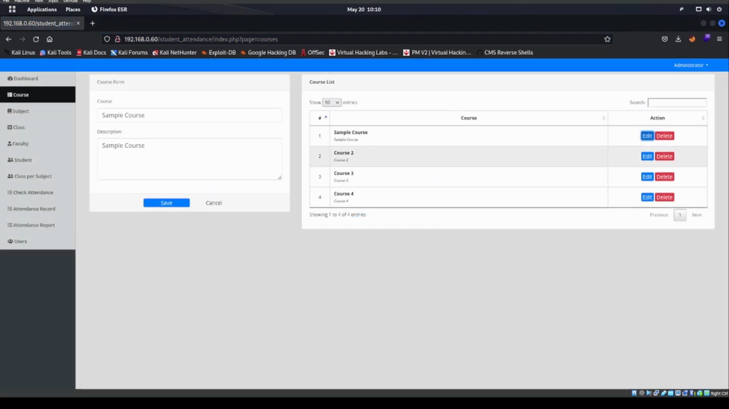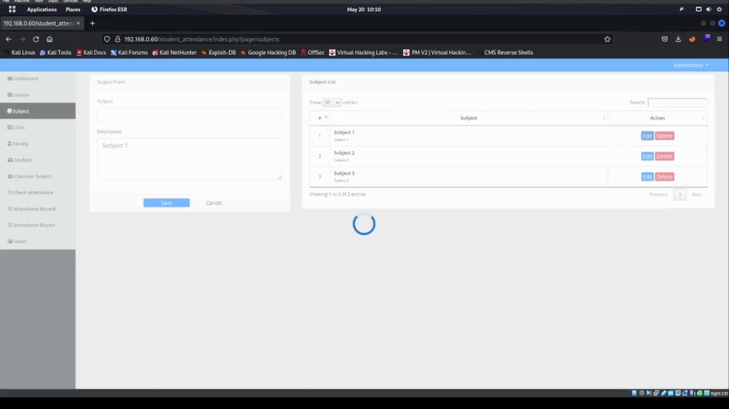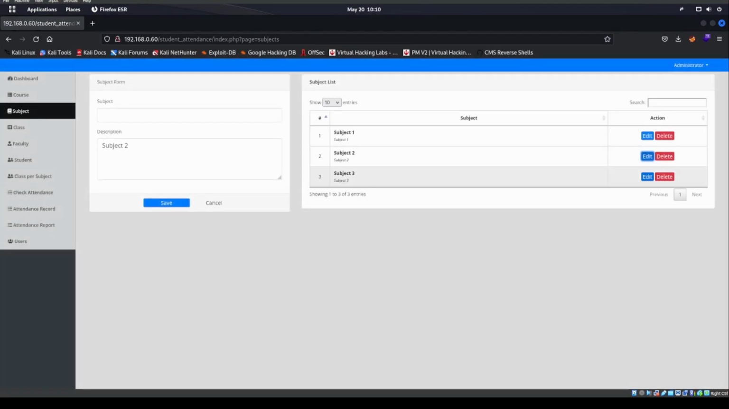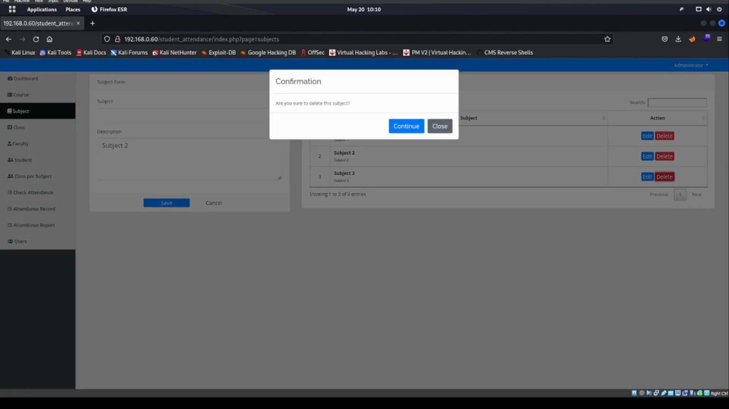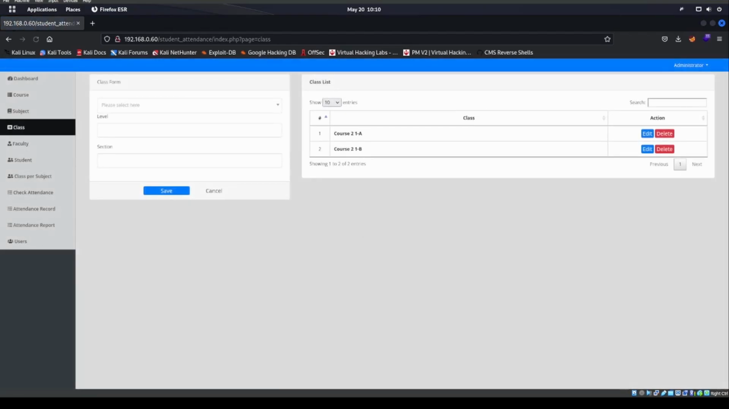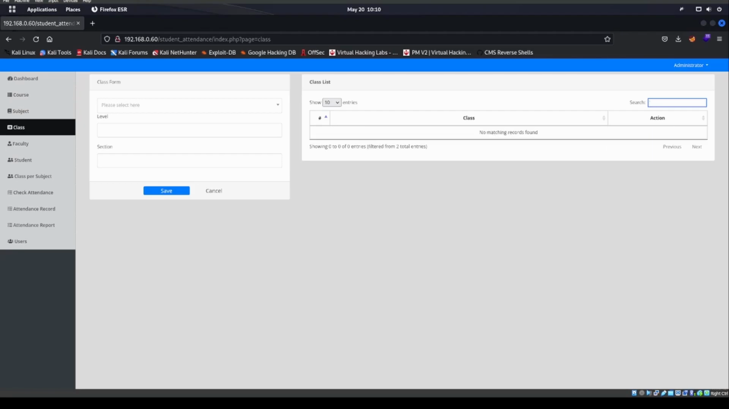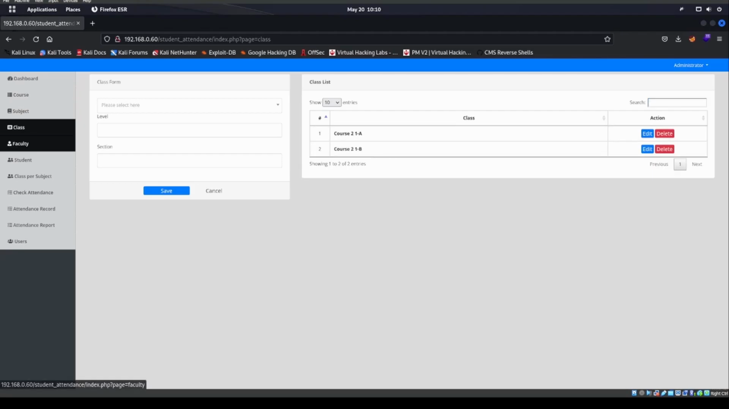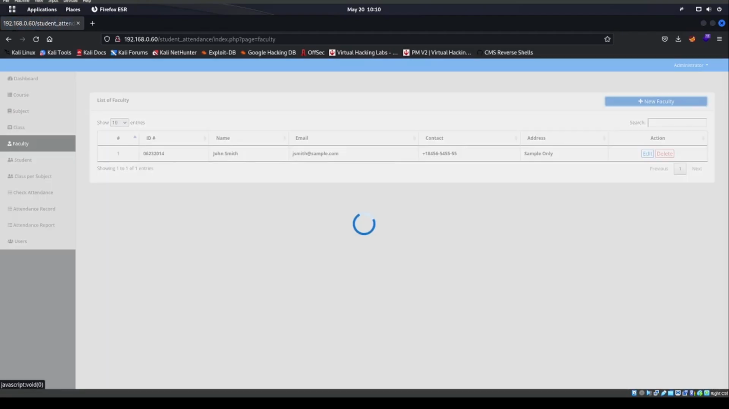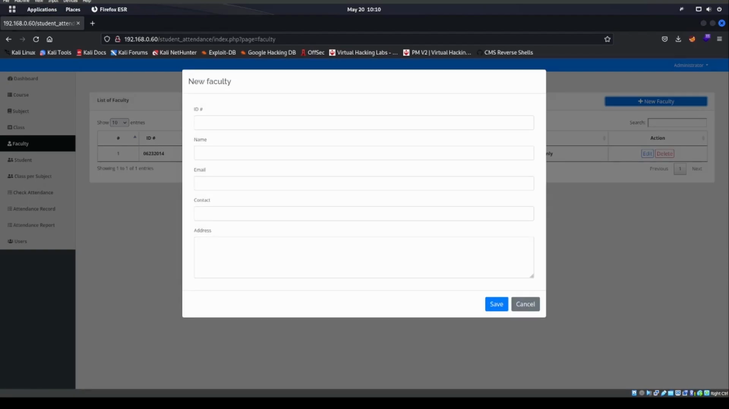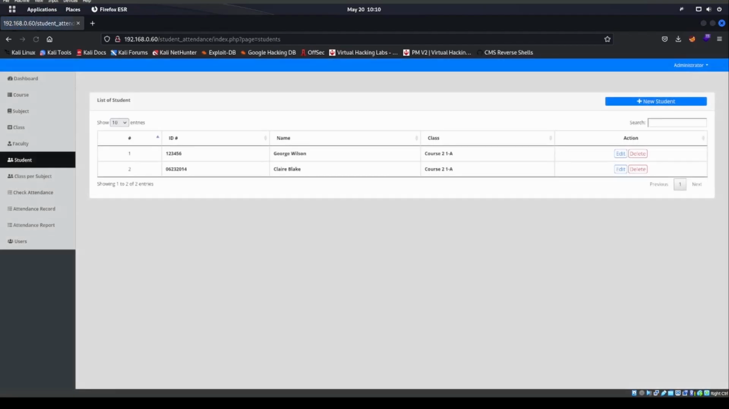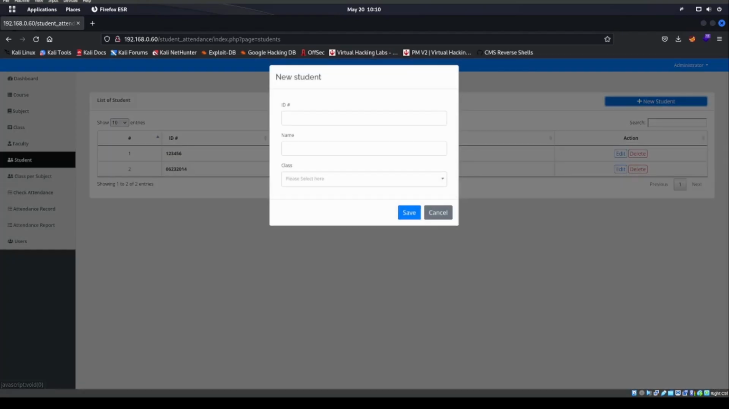Can we edit a course? See if we can put like a picture or something like that here. What if we edit that? Can we delete stuff? We can, okay. Can we create a new one? Search. Okay, nothing like that. New faculty. Okay, that doesn't really matter. New student.